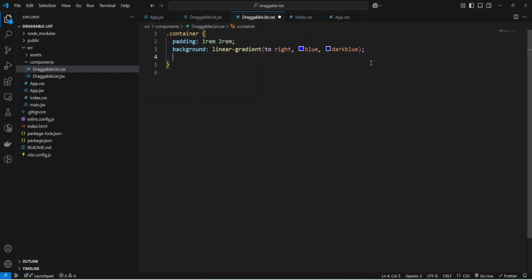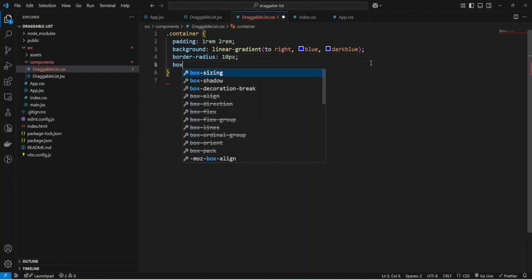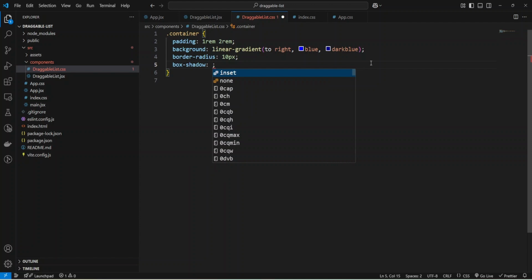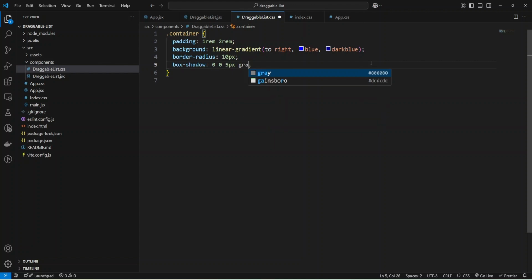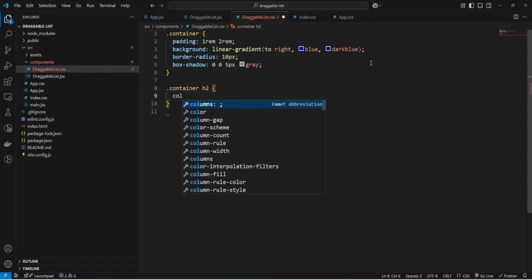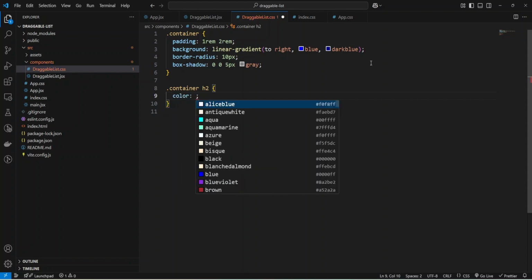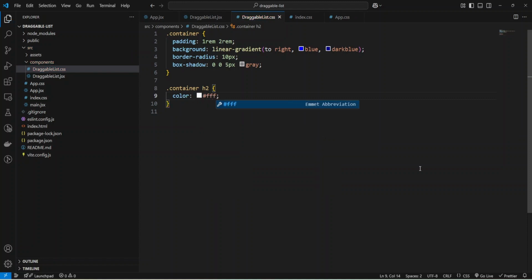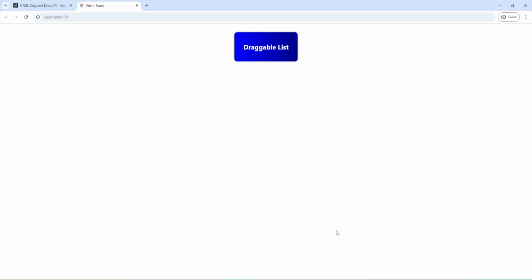And let me add border radius 10 pixels. And also we'll add some box shadow like 0 5 pixels, and let it be gray. Okay, and let's change color for the h2 tag in the container, and add color, let it be white. Okay, let's check. And we have our styles.